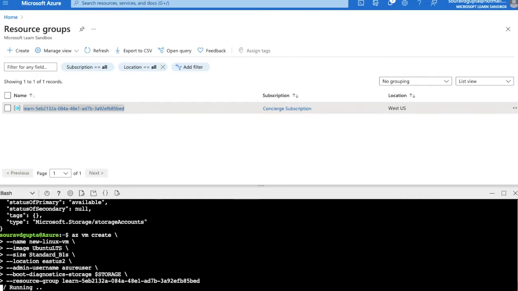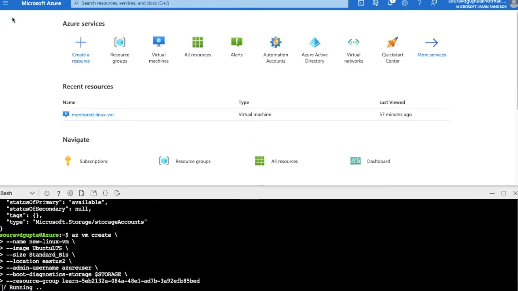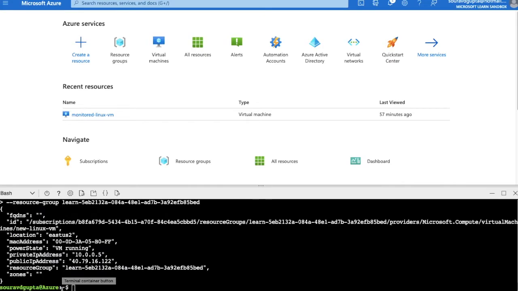It's running. So let's wait. I will go to home. Let's wait for a couple of minutes. So now I can see that the VM is created. I can see that the power state of the VM is running. So now what we will do is we will go and check the VM.